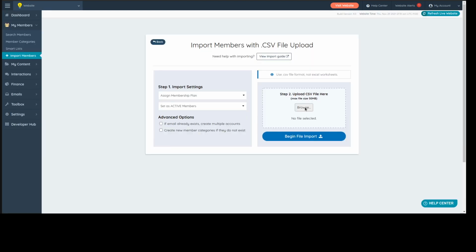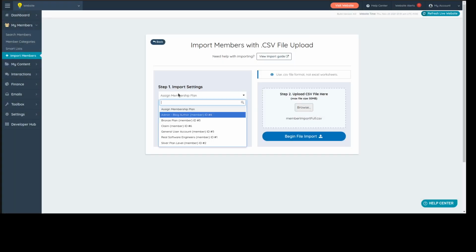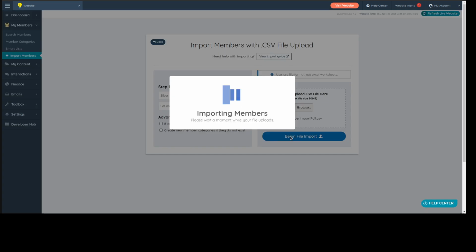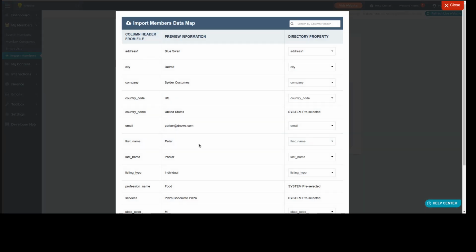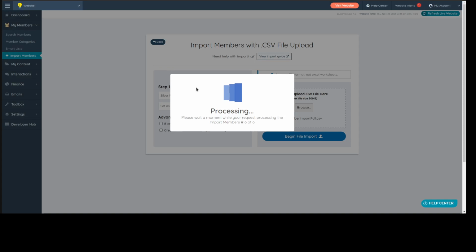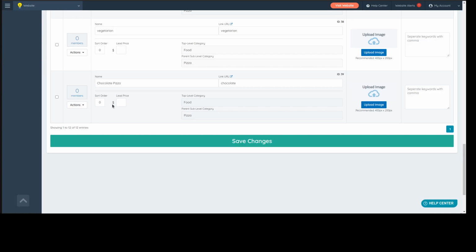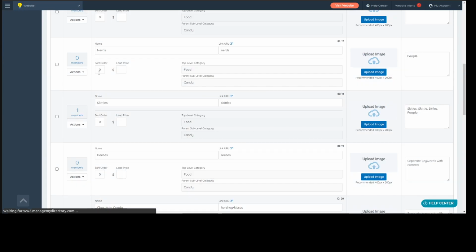Let's do the import. What will happen now? Stay tuned. Begin import. You see, no errors, nothing. It reads this stuff. These are the services, the subcategories. Okay, let's do it. There are no errors, just 6 members, and we're going to refresh this puppy. Let's refresh it.